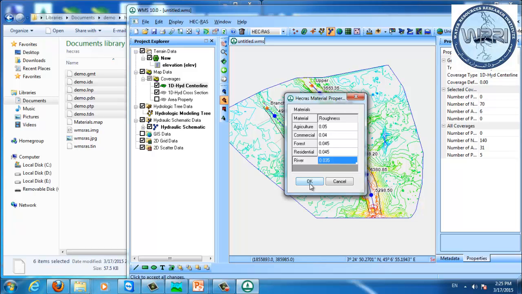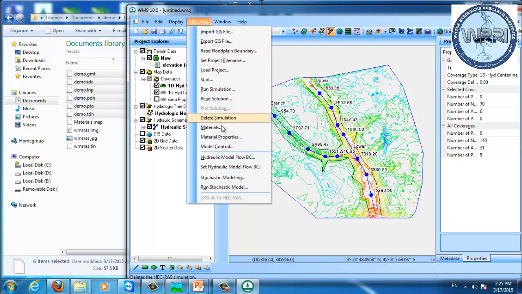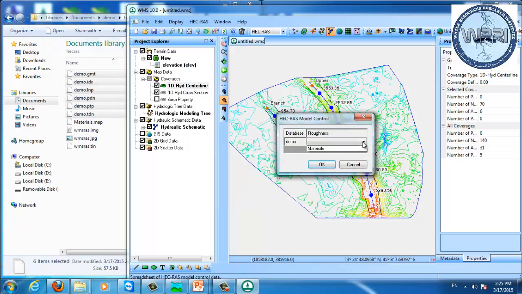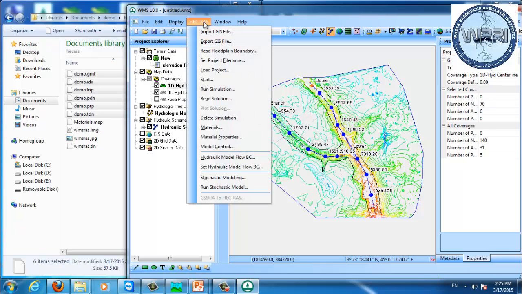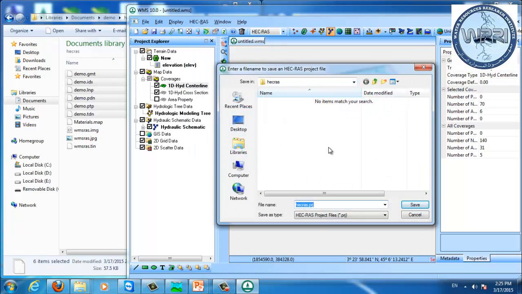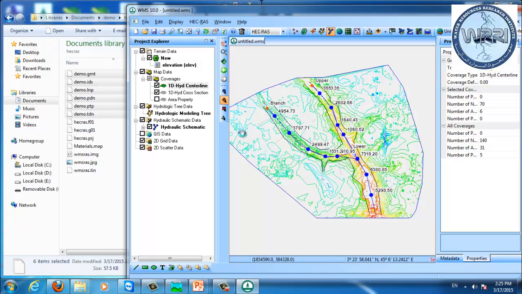Define all those. I also need to go to the model control, and I need to say that I'm using the materials for my Manning's roughness. So you set that. Then I can select this export GIS file, and WMS will save a HEC-RAS GIS file out and start up HEC-RAS. So we'll save this out, and then HEC-RAS starts up.